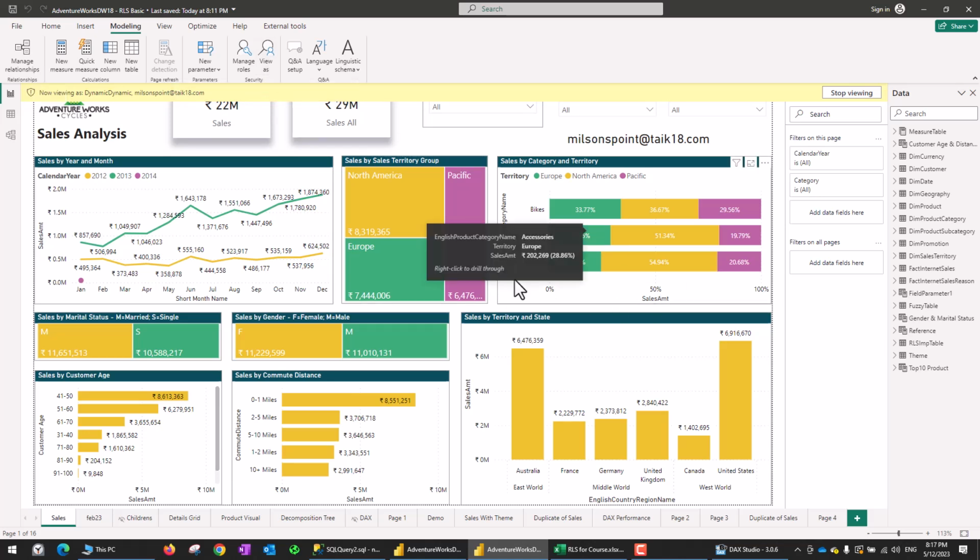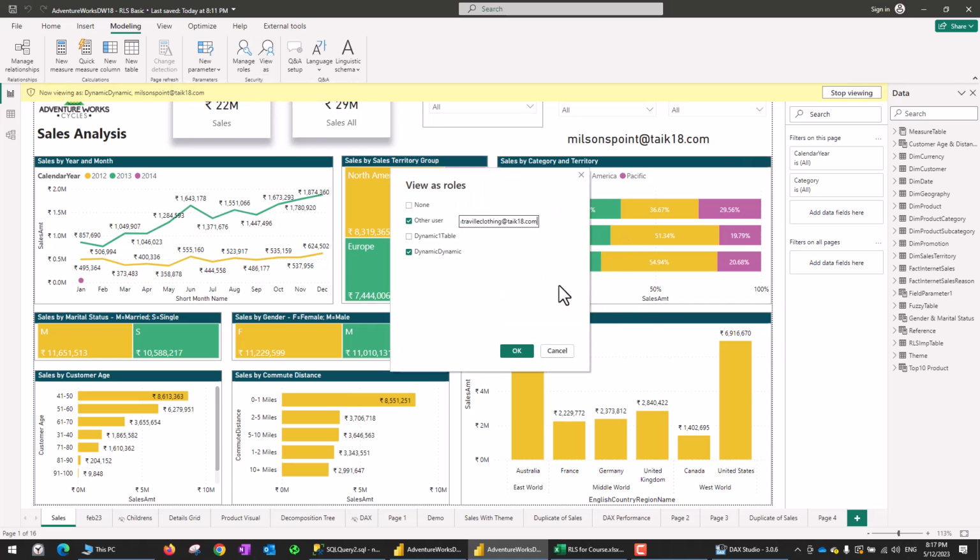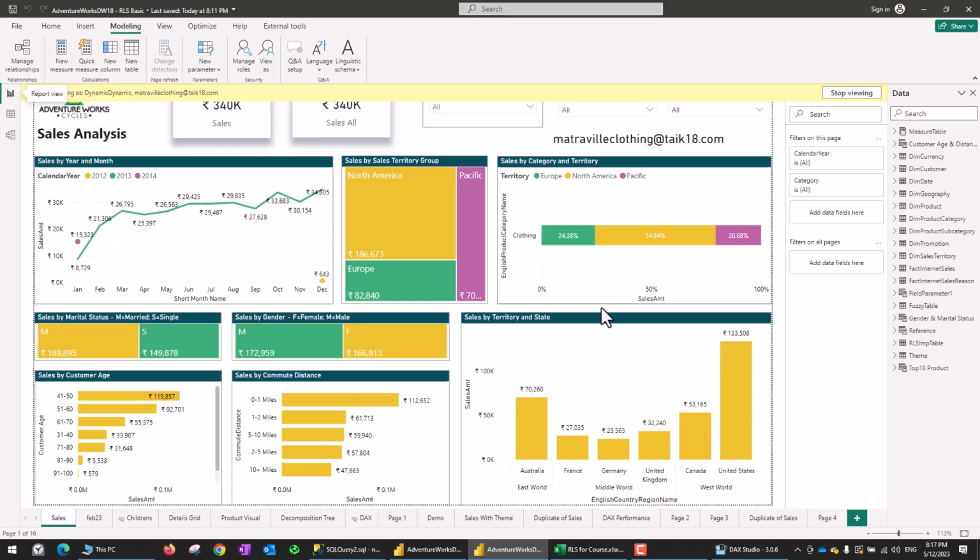View as, and click on OK. Okay, now you see it has filtered to clothing, but it has not filtered that region. This is because we have not used this logic in that DAX calculation. For this we can use the fourth and fifth options I have declared here, so that it can combine both of them, which is the region and category mixed together.